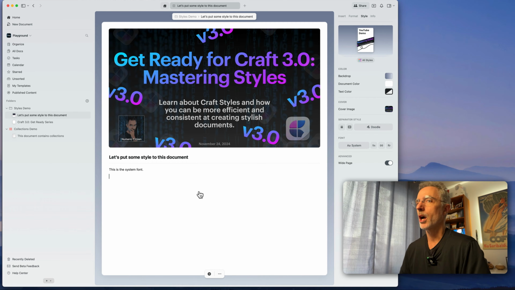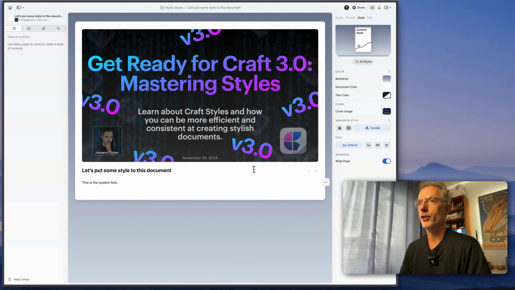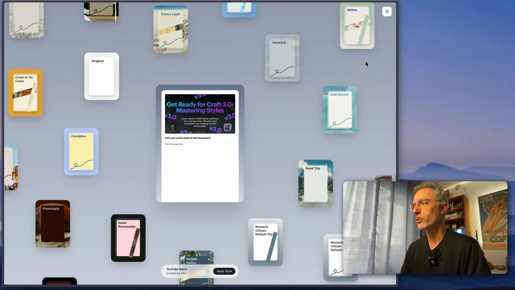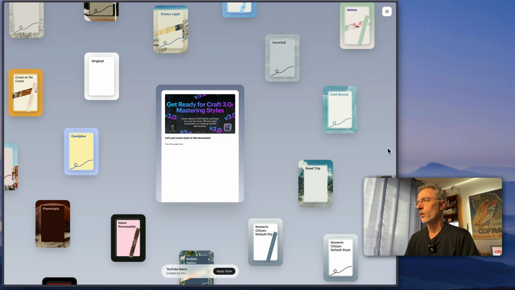If I switch to the web version of Craft, which is here, I'll hit a refresh on the page. If I just dismiss that, and click on the All Style button here, you will see that the behavior is quite different. Here's the style browser in the web version of Craft. So what can I say? It's nice. It's looking nice.